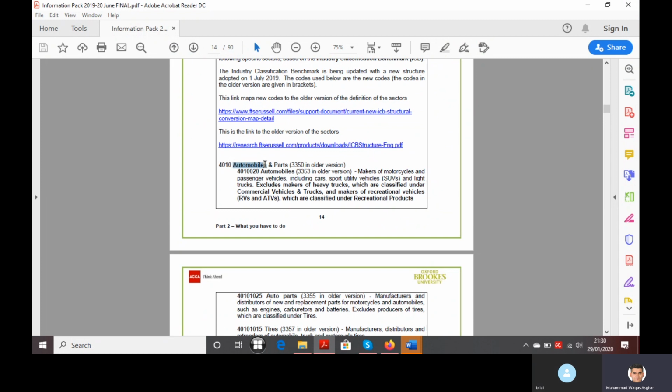4010 automobiles and parts, 3350 in the older version. 4010020 automobiles: makers of motorcycles and passenger vehicles, including cars, sport utility vehicles, and light trucks. So you can select any company which makes motorcycles, passenger vehicles, meaning cars, SUVs, and light trucks. In this way you can select General Motors, Ford, Chrysler, Toyota, Audi, and so on. But you can't select manufacturers of heavy trucks, which are classified under commercial vehicles and trucks.